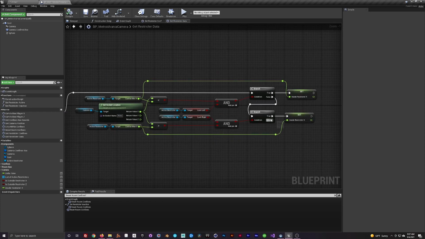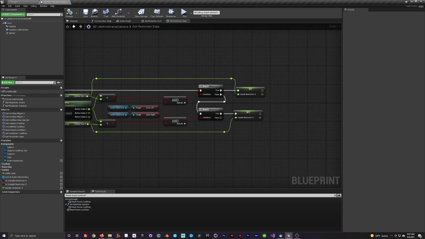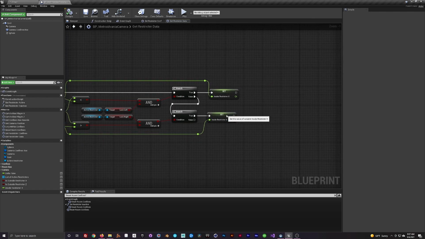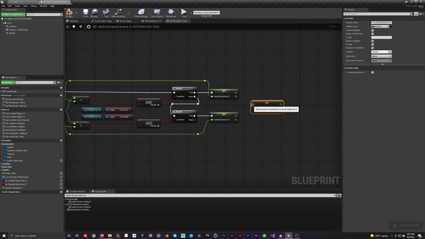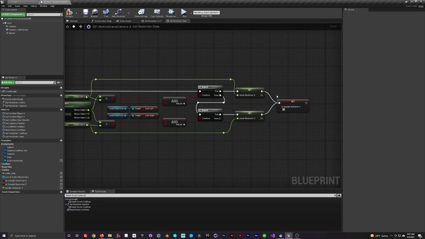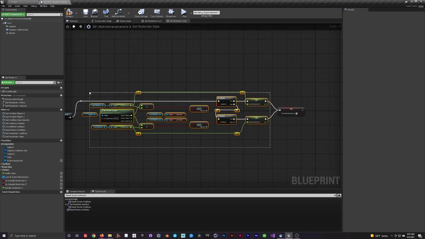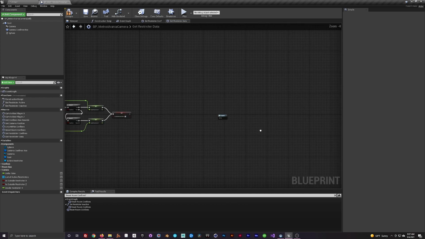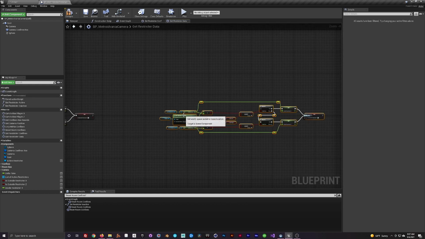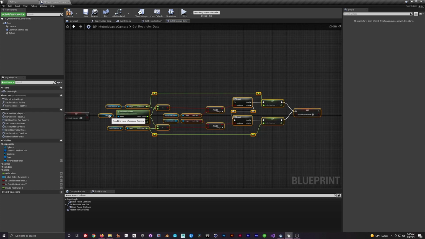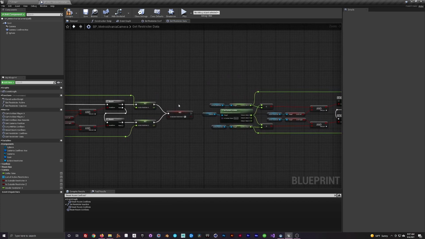And the last thing we need to do in this section regarding the X location is set is outside restrictor X bool to true, so that the camera knows it needs to lerp to a position before it sets the new confining area. And then we can copy everything here and paste it next to it, because we'll be running everything again, but this time using the Z locations.